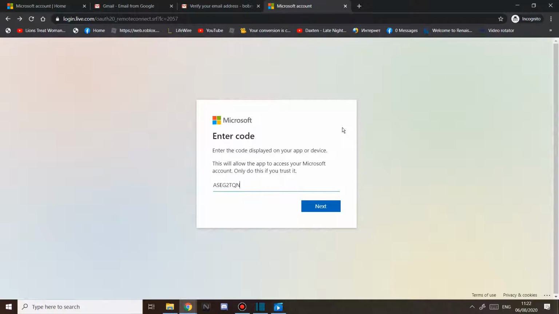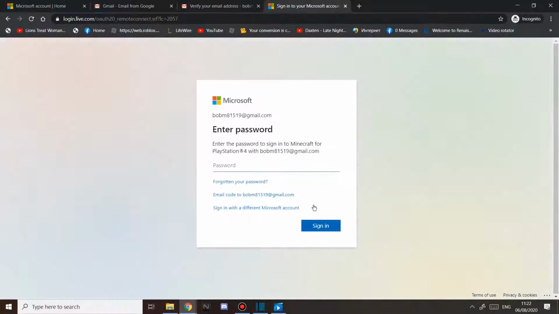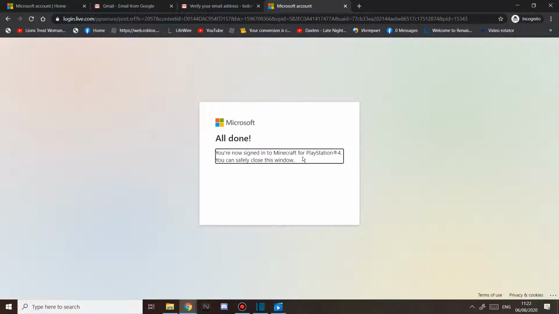G2TQN. All your codes will be different from different people to your email address. Put in a new one because I think I took a bit too long. Okay, there we go. So it should have been signed in. You're now signed into Minecraft for PlayStation 4. You can now safely close this window.